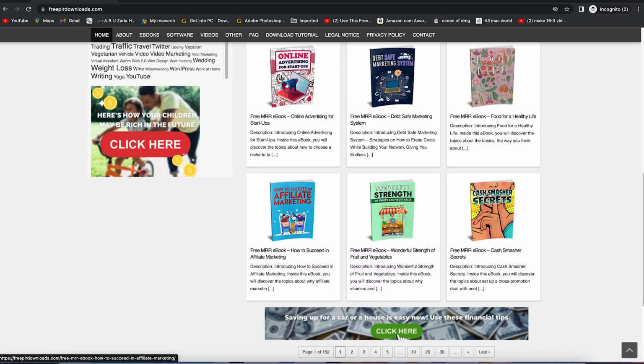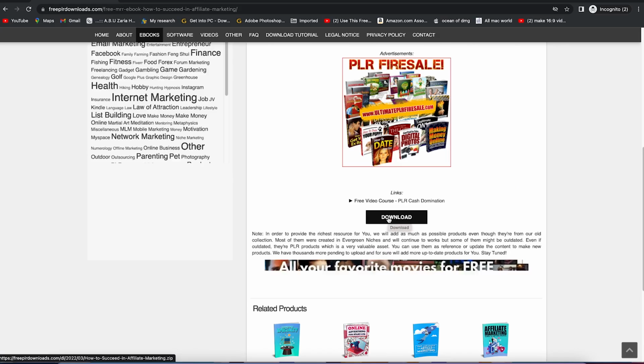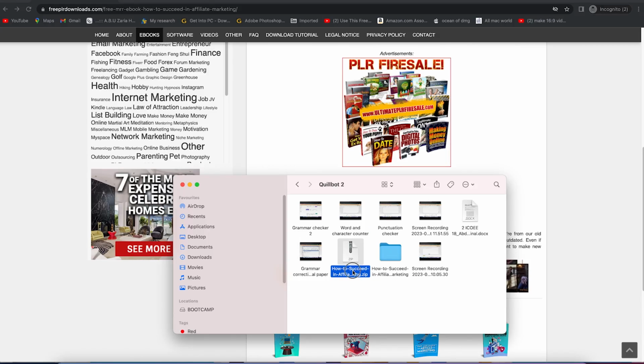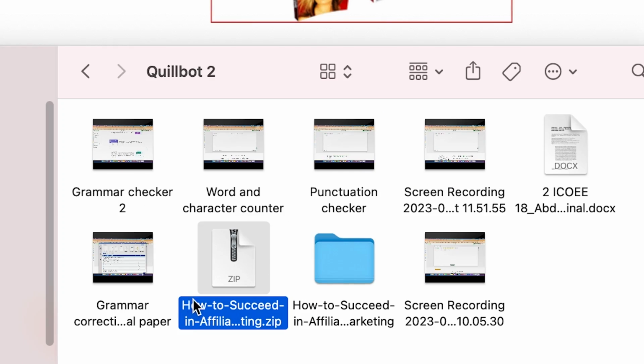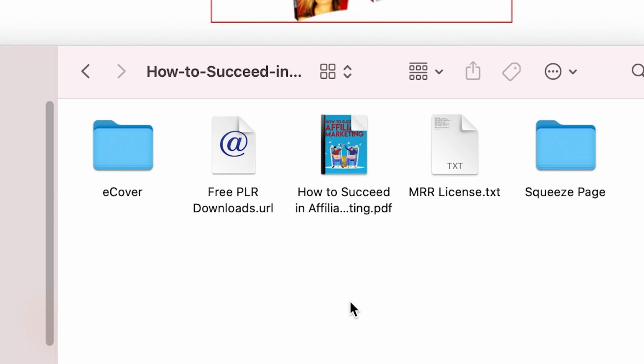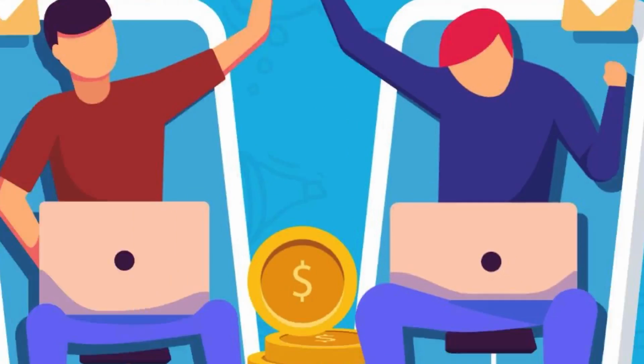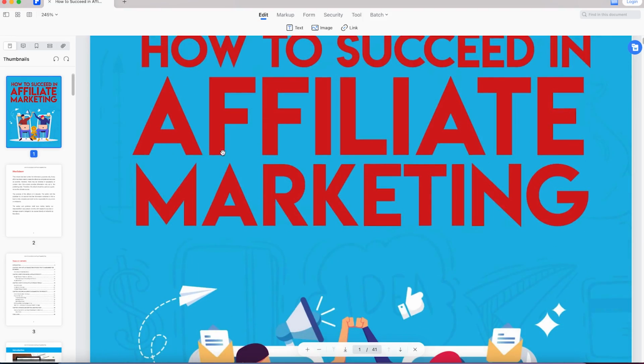Let's click on it to download. You can come down here and download it. I've just downloaded mine, so let's try to open it. Usually when you open it, it's going to be a zipped file. So I've opened mine over here. Look at it, and we can double click over here to see it. And this is the book in PDF format, so you can just go ahead and double click to open it. And you can see it over here, How to Succeed in Affiliate Marketing.